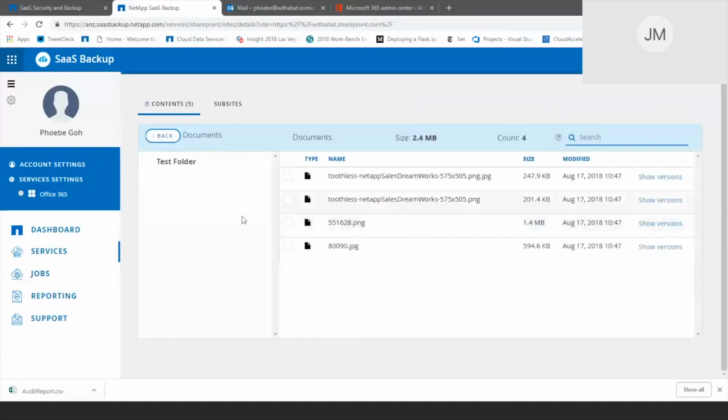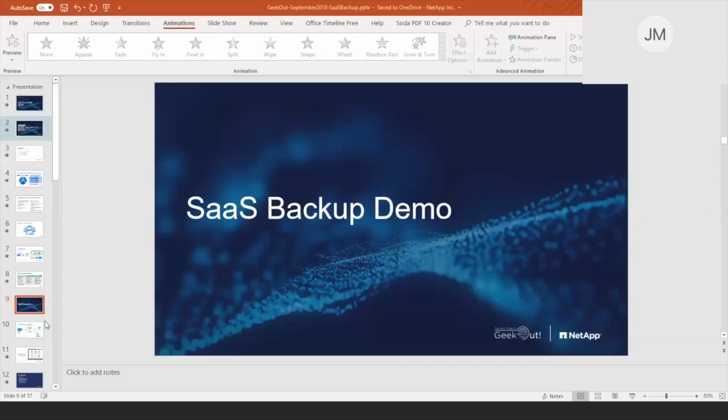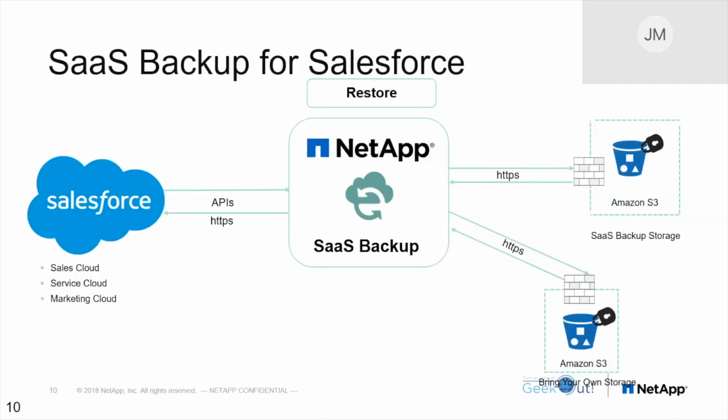And again, what we've done is deliver a consistent console to back up both 365 and Salesforce and restore them in the same manner. Salesforce is probably a stronger argument for backup and restore, because whilst Salesforce definitely backs up your data, there is no mechanism by which you can actively recover that data.